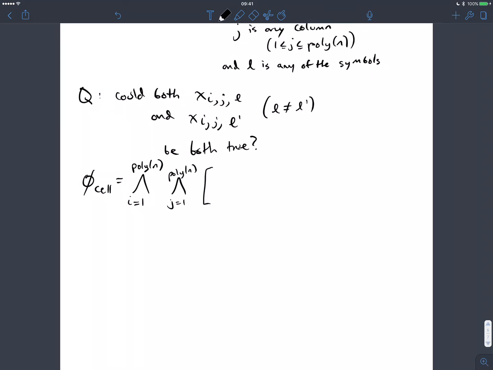Well, I've now fixed a given row and a given column. How do I say at least one of the values is there? Well, it could be the first one, or the second one, or the third one, all the way up to the nth one. One of those variables, x i j some value, is true. So whatever it is for the first value, or the second value, or the third one, all the way through, one of those must be true. So let's do an OR over all possible values, over the possible variables.